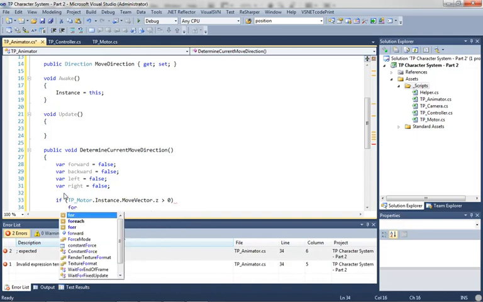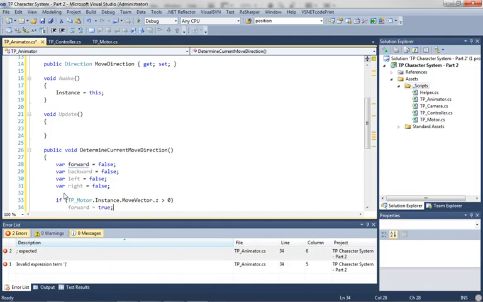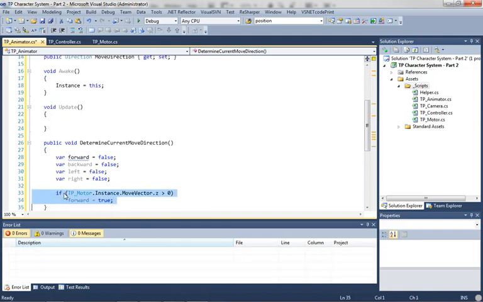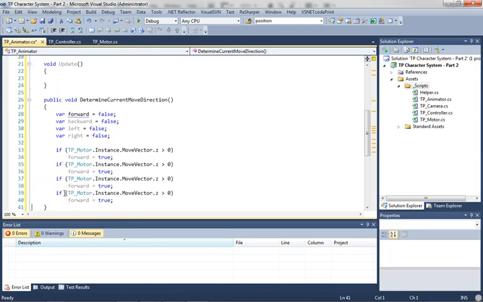So forward equals true. Now remember, way back when we defined z as the forward axis for the character, which means our left and right axis is going to be x. Because this initial part is pretty much redundant, I'm just going to repeat it 3 times. If z is less than 0, then backward is true.